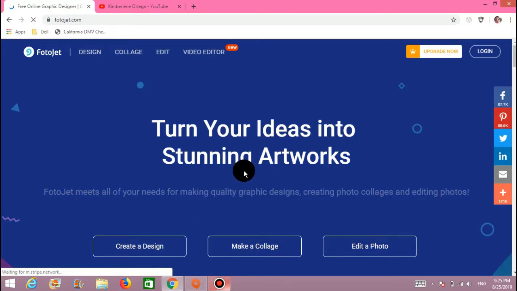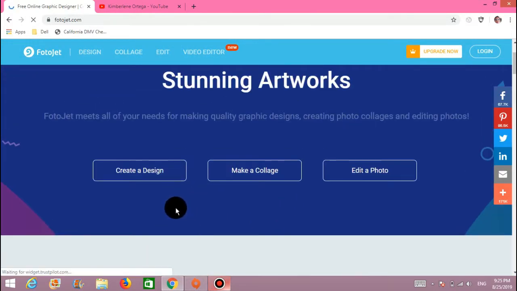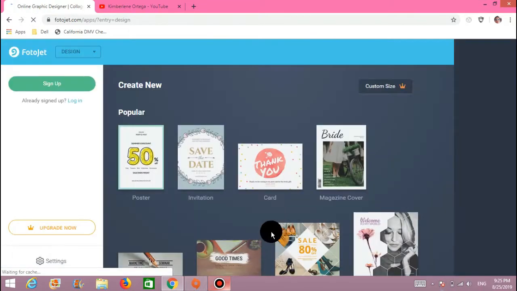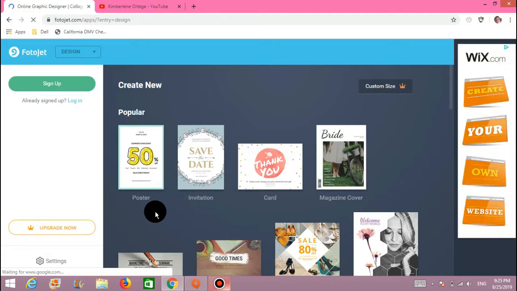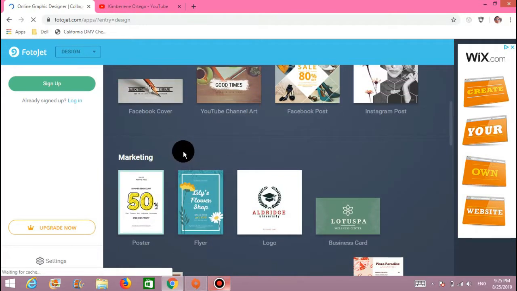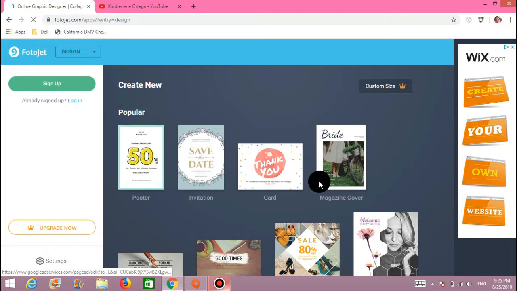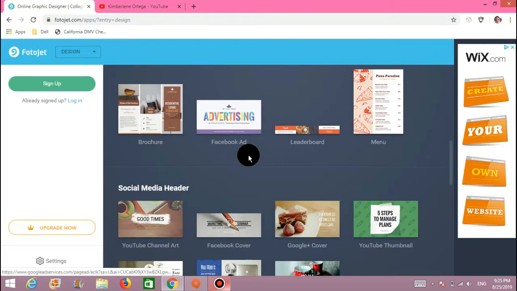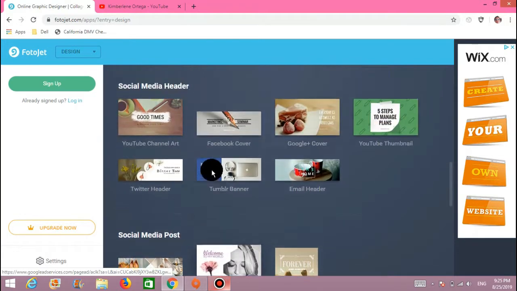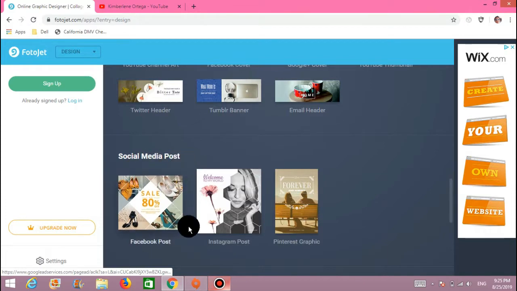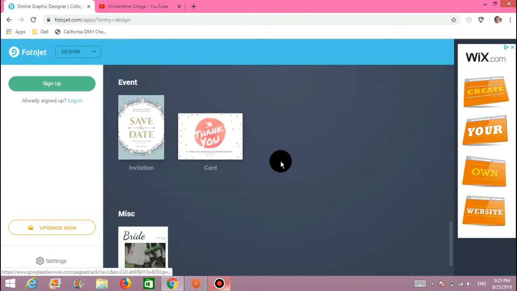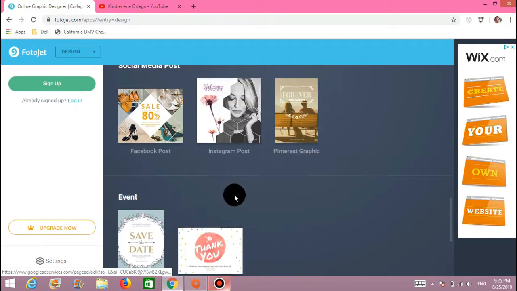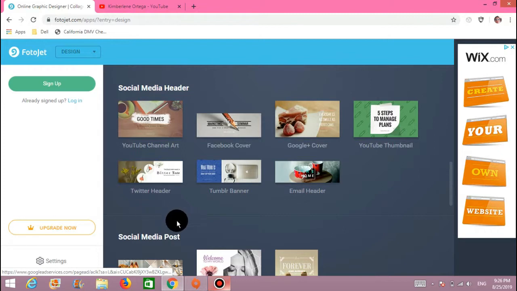Once you're in here, this is what it's going to look like, and you're gonna click create design. Once you're in here, there's a bunch of create ones. These are the popular ones. These ones right here are for any invitations or whatever. And then we have down here the Facebook cover, YouTube, Facebook, Instagram. These are marketing stuff, social media header, and social media post, and events, and magazine covers, and that's about it. So right now we're going to do the YouTube channel art.